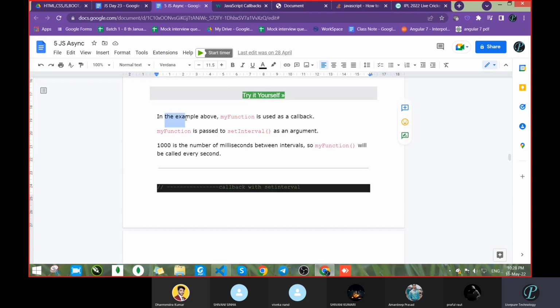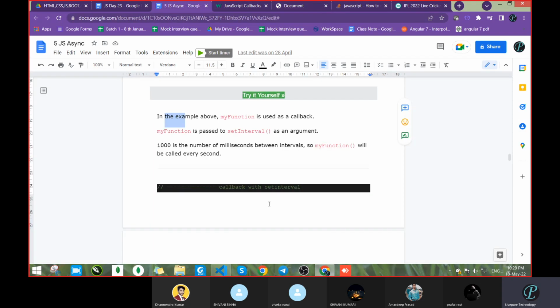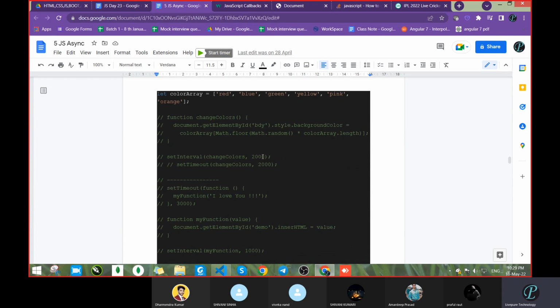Okay. So in the above example, now I think setTimeout and setInterval will be clear. And why are we using setTimeout? Why not go with the HTML side? Different cases are also available. So this was the case. This was the asynchronous one. Fine. So in the above example, my function is used as a callback. My function is passed to setInterval as an argument. So 1000 is the number of milliseconds between the intervals. So my function will be called every second. Clear?